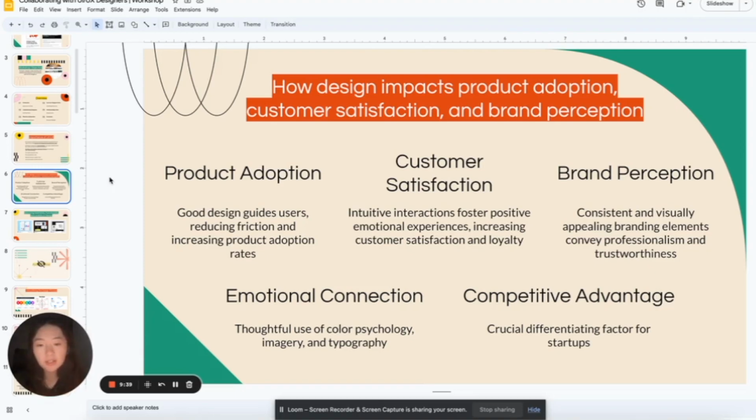For emotional connection, thoughtful use of color psychology, imagery, and typography is also something that designers can do. And all this ultimately gives you a competitive advantage. And design can really be something that helps you stand out from the crowd.